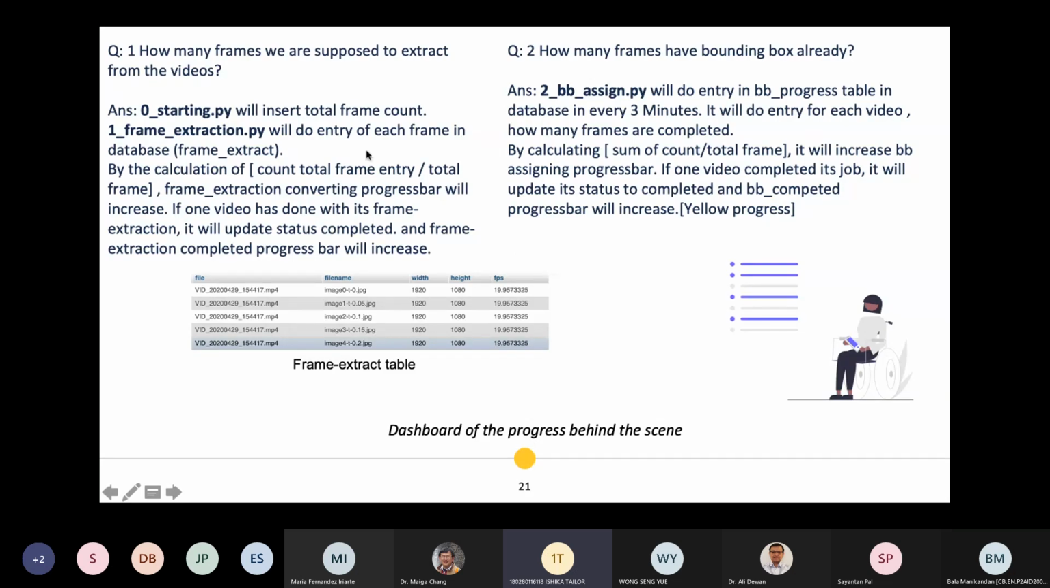Now, a basic question is how many frames we are supposed to extract from the video. On the dashboard, there is a progress bar for the frame extraction and the boundary box extraction. For frame extraction, frame entries are created, so we can count the frame entries against the total frames. The total frame entry is done by the starting Python script. Whenever we upload a video, the starting Python script automatically assigns how many frames that video contains. So by calculating the total frame entries created against the total frames, we can analyze the progress bar of the frame extraction.